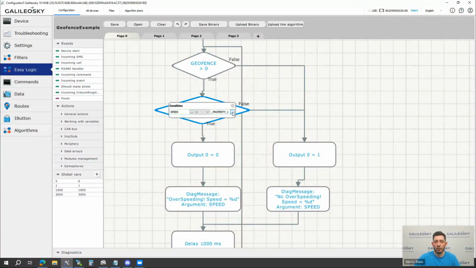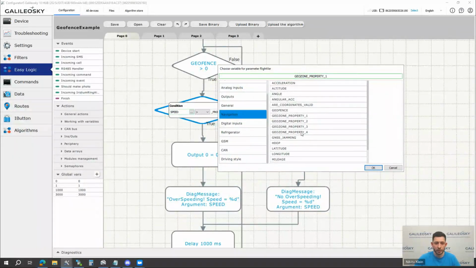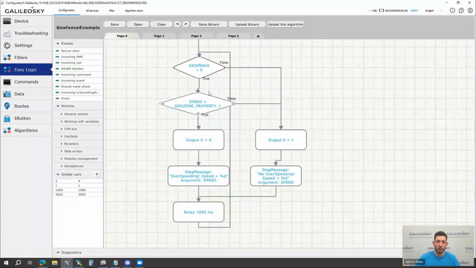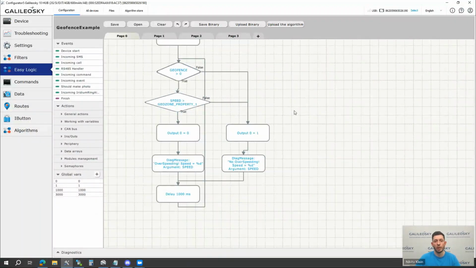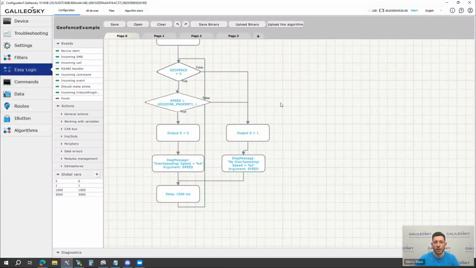We have 4 predefined variables in easy logic: GeoZone property 1, 2, 3, and 4. In this case, we use 1, but of course, you can use more than 1. For example, you can create 2 branches of the algorithm and set a speed limit of 40 kilometers per hour for the first branch and 80 kilometers for the second branch.